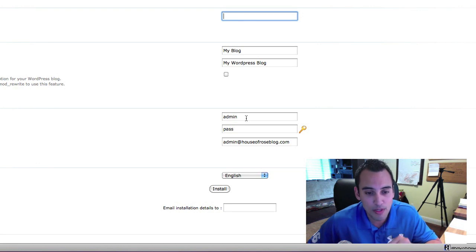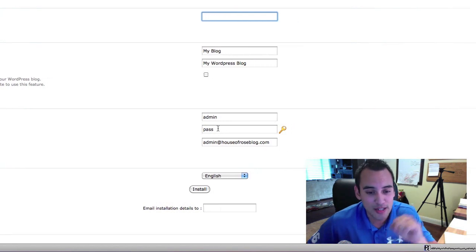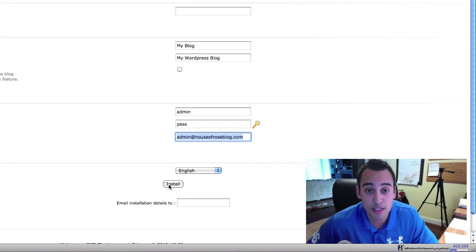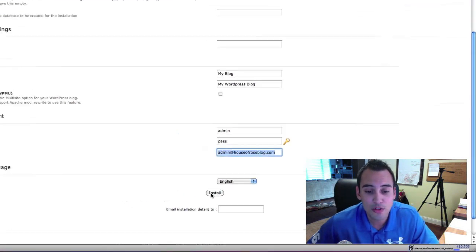Now, I want to take a moment here to stress how important it is. So with all WordPress blogs, the default username is admin. So for anybody that sets up a username with WordPress, it's always going to be admin. And a lot of people don't change that. I strongly encourage you to do that because a lot of hackers know that the WordPress default username is admin, and it makes it that much easier to hack your site. So make sure you're using a strong username and a strong password for your WordPress blog. And then choose your email address where you want these instructions to be emailed. So if you have a personal Gmail, Yahoo, Hotmail, whatever email address. And then all you're going to do is click install.